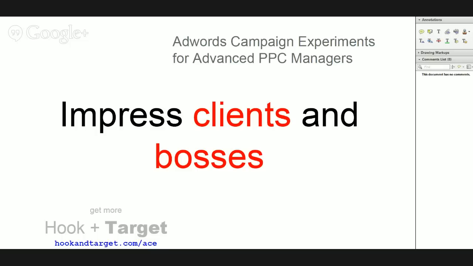campaign experiments. And because this is an advanced training, I'm not going to go over how to click every button or how to set it up in the first place. You can find that in some books. You can find that in the help documentation. But what's missing from all those things is how to use the tool. And that's what we're going to go over.